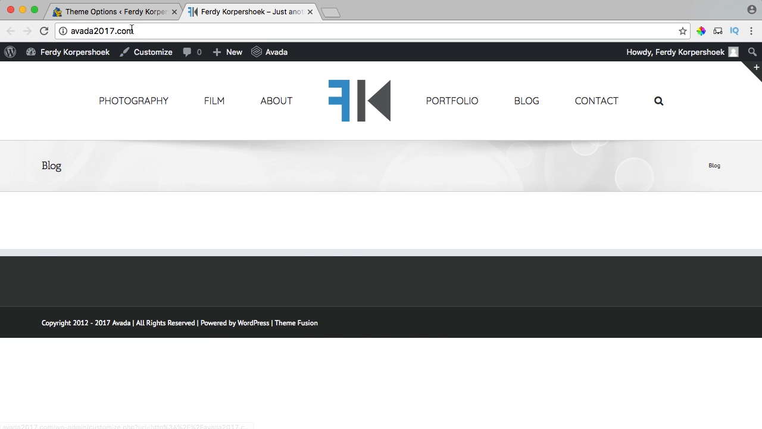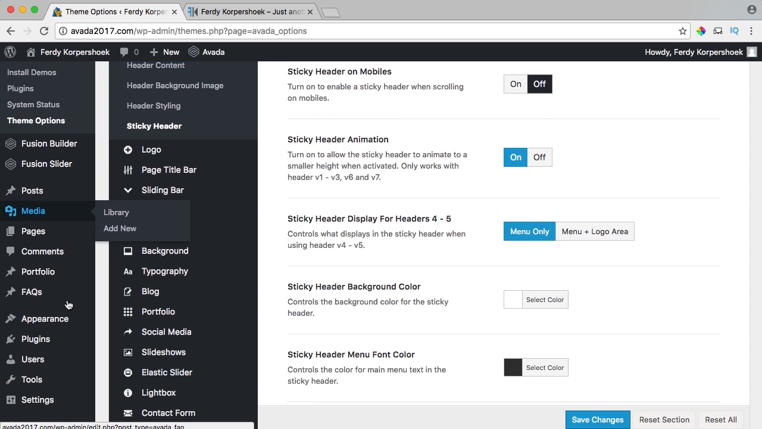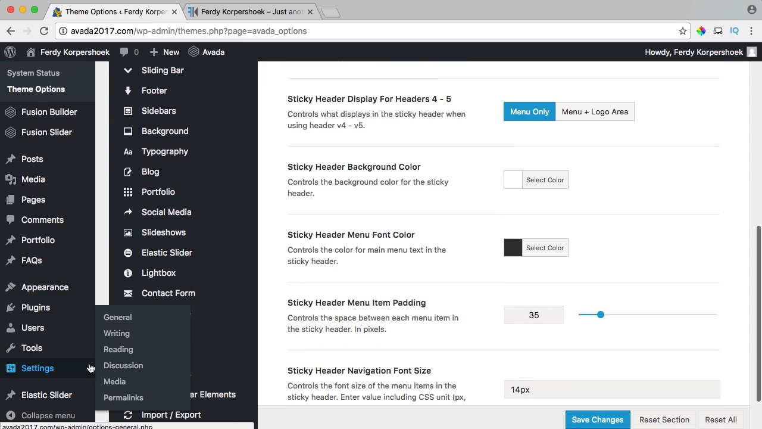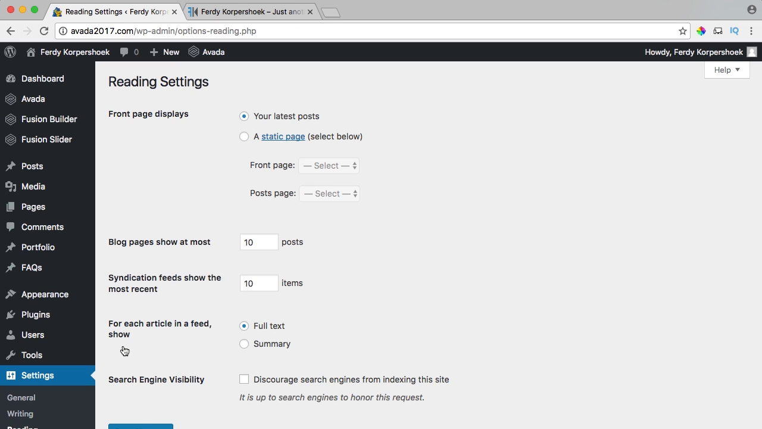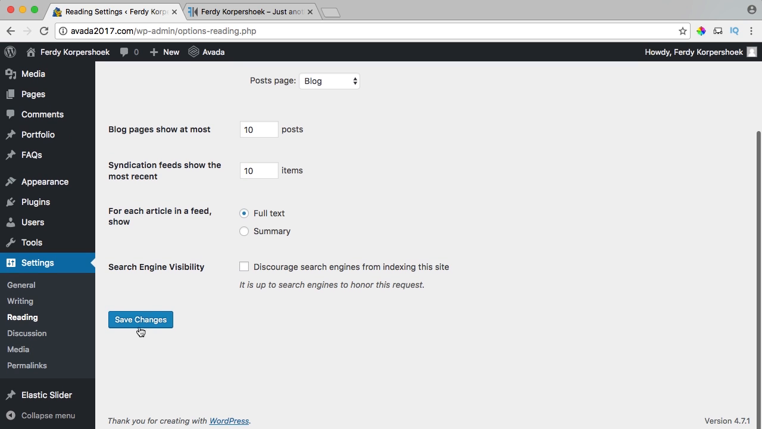In order to do that, go to the backend, go to settings and to reading. And because WordPress was originally a website that helps you to blog, your homepage shows the latest blog posts. Here it says front page displays your latest posts. I will choose a static page. And then the front page is the home page and the blog page is this one. I save it.